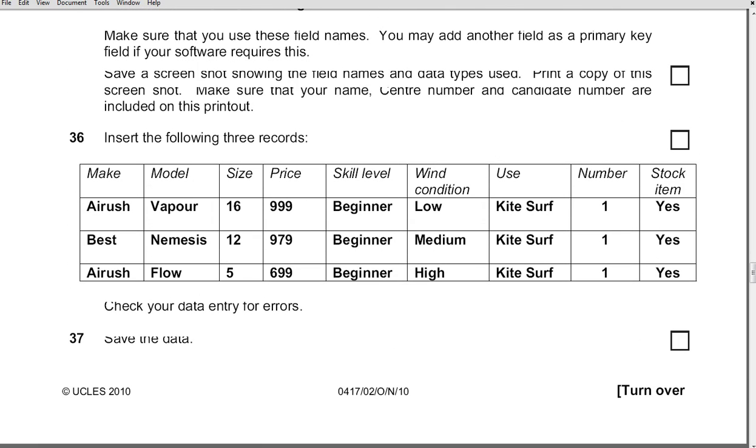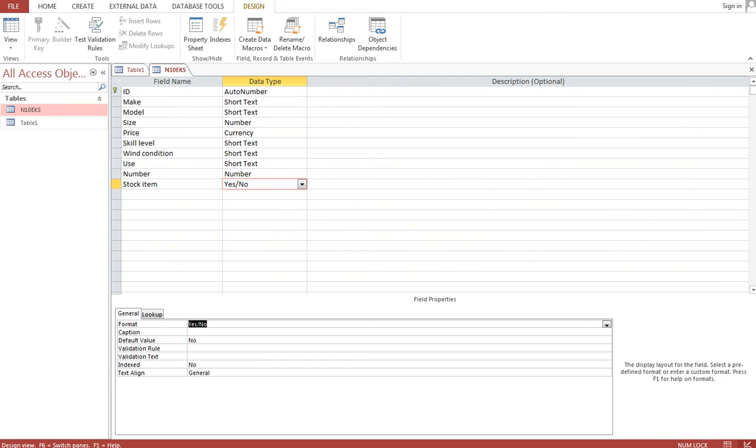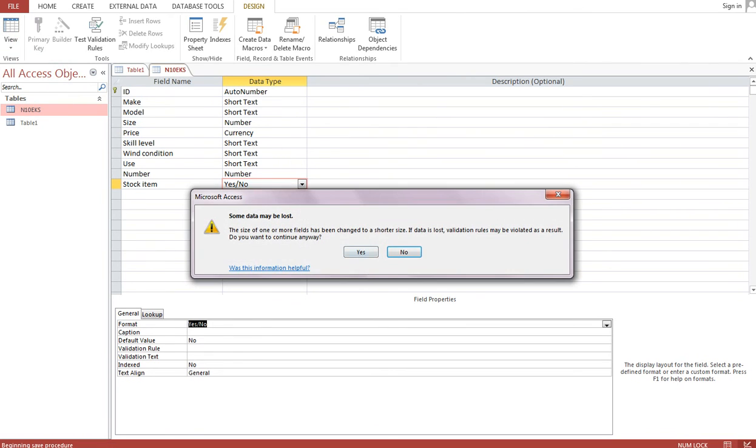So the next step is that we have to insert the following three records in the database, so in the table. So we change the view into database view. Okay, we save it first. We'll just ignore this message because that's what the paper says, and nothing happens if something is lost.